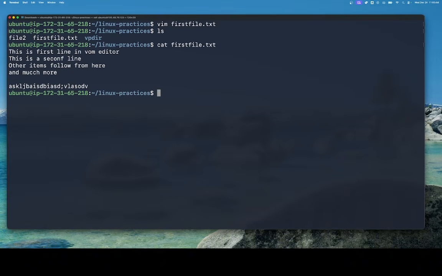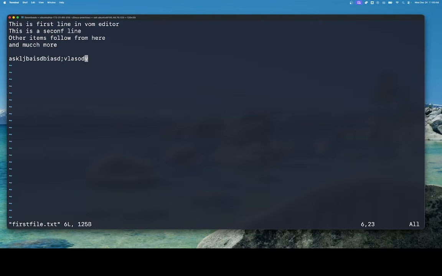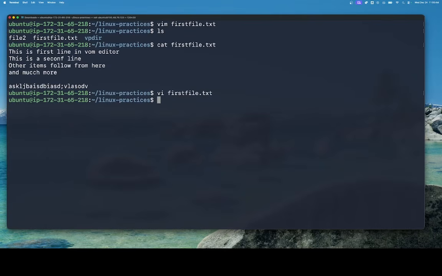To go into the file, we have two types of editors in Linux. There's VI, so you can type VI. I can do VI firstfile. That comes by default with any Linux distribution, but Vim has more features, so that's why we'll stick to Vim. Vim is an improved version of VI. VI is just a visual display editor.